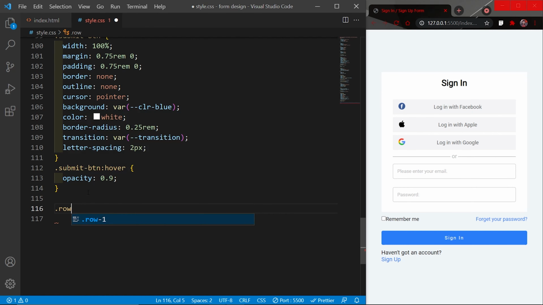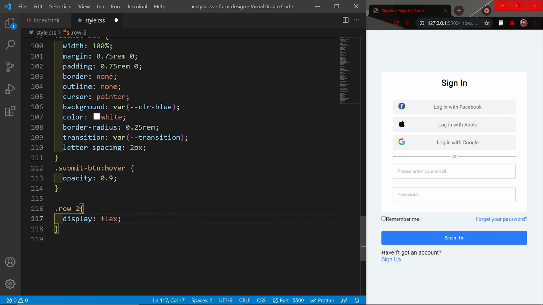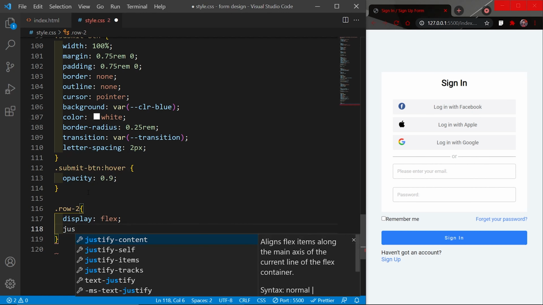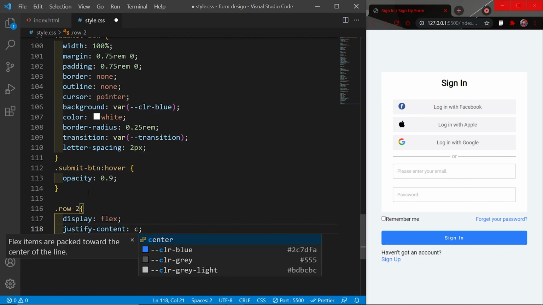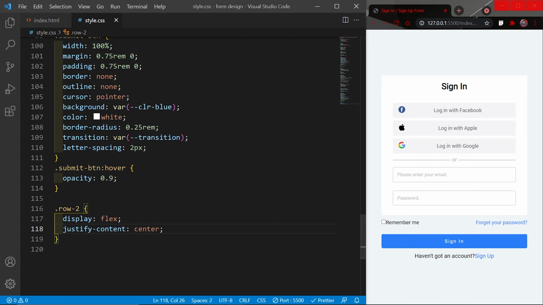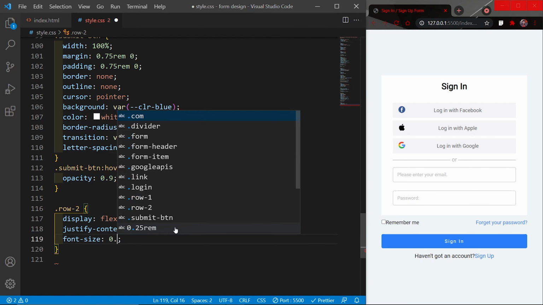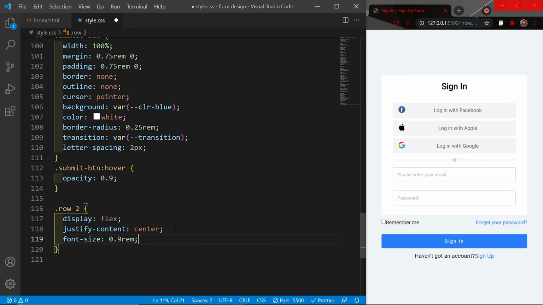So let's select row 2, and again display will be flex. And since we want everything to be in the center, justify content will be center, not space between. If I save, we have something like this. Font size will be 0.9 rem once again. And then we will give them a gap of 1 rem. If I save, we have this.